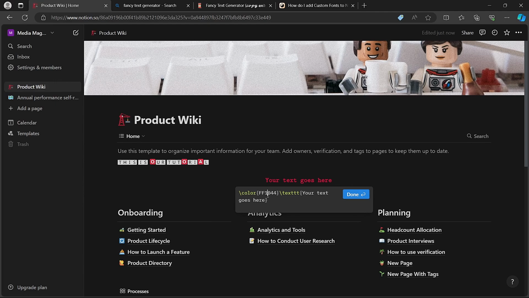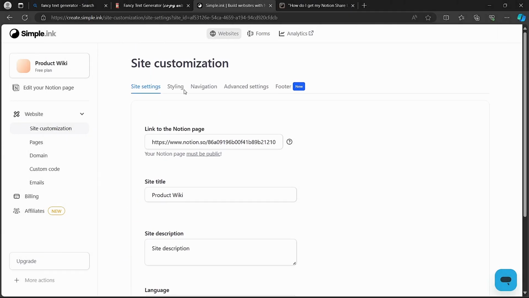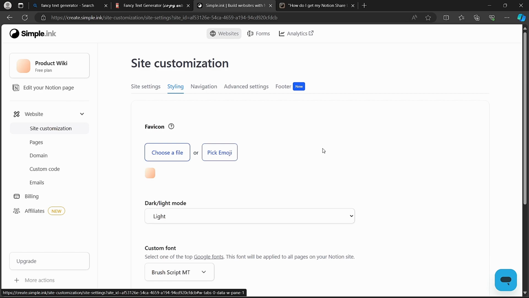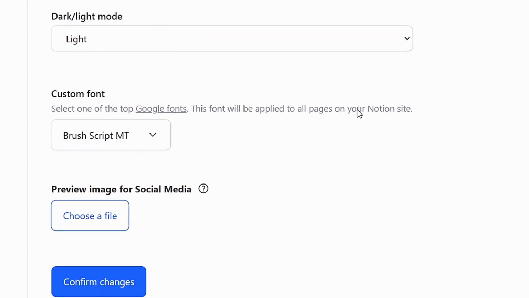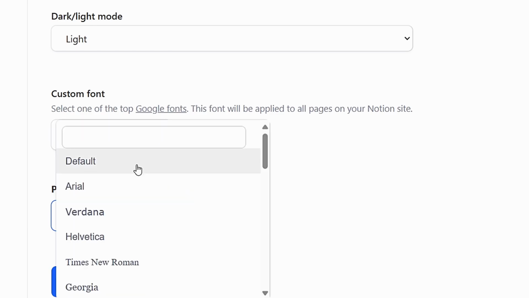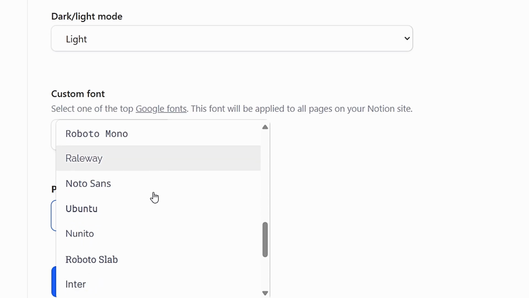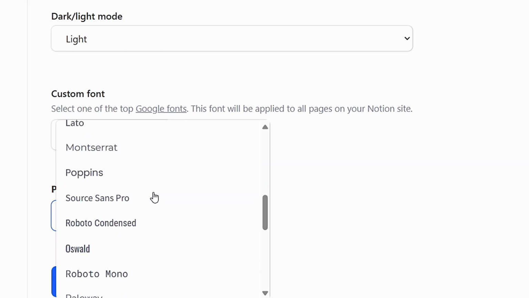Method 4. Simple.ink website. If you've built a website with Simple.ink and have Notion content embedded, you can select custom fonts for your website through the site customization settings. This allows you to display your Notion content with different fonts on the website.